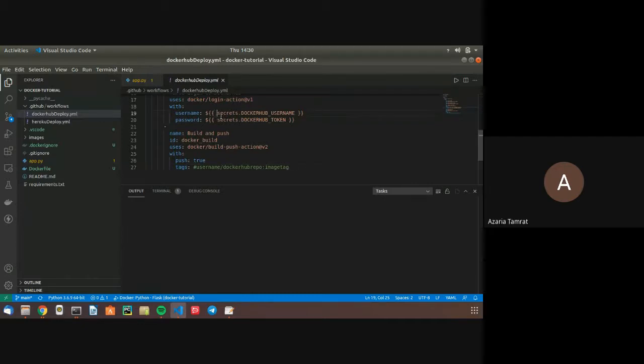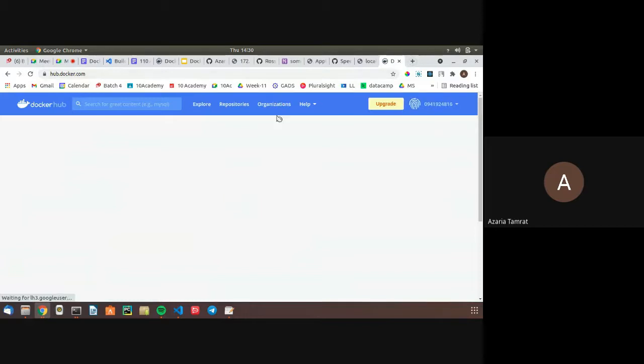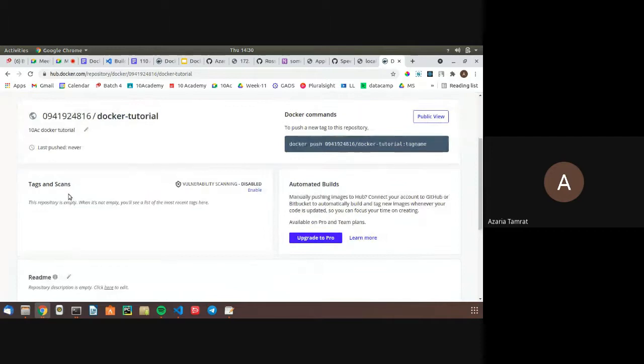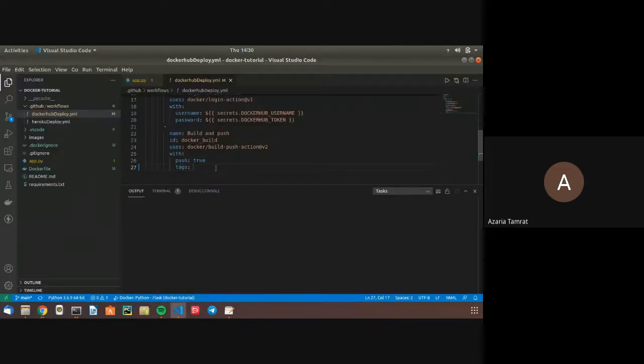I'm guessing everyone has already added the secrets into their GitHub account. So let us actually change this part and deploy to Docker Hub. If we go to hub.docker.com and go to the Docker tutorials, we have an empty repository here. So we'll copy this part from our Docker Hub and actually add it in here, just like this.